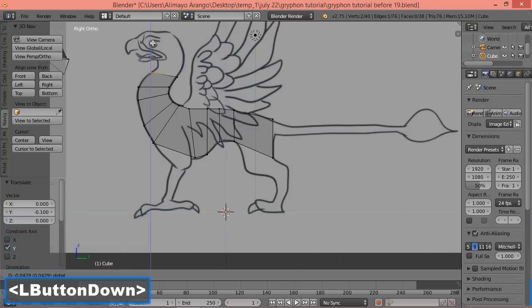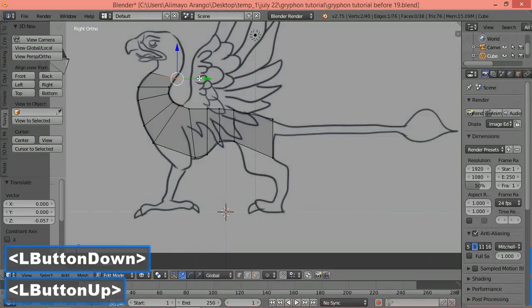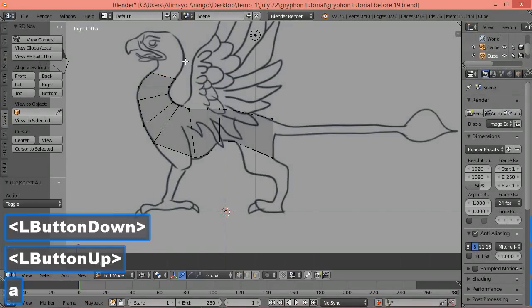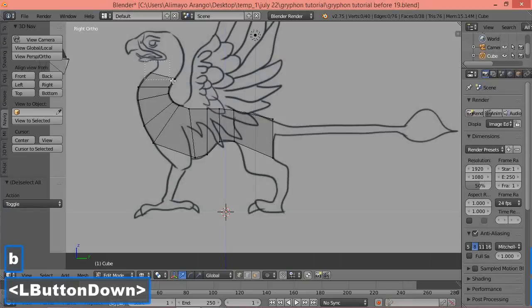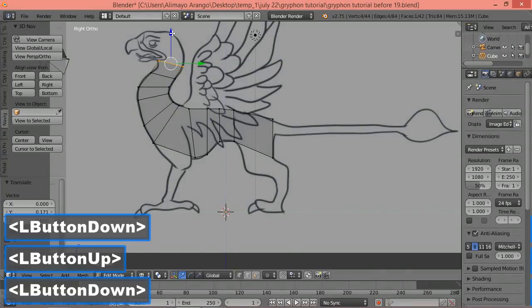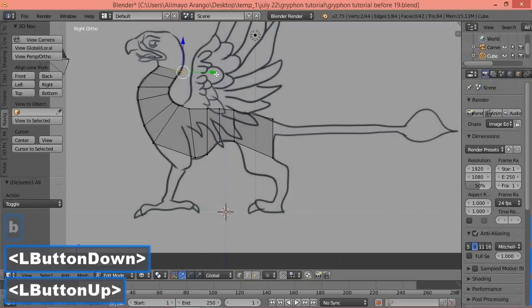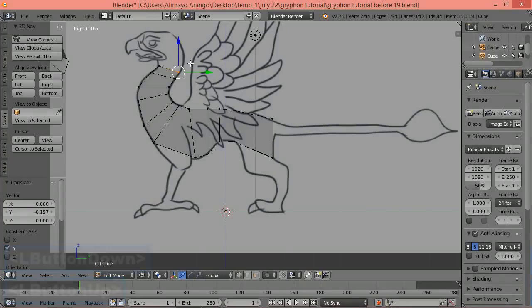Trying to make that bend there. I'm going to press A to deselect, B for box select, and bring that down a little bit more. I'm going to press A to deselect, B for box select, select these four vertices, take this up, maybe not too high, but like that. I'm going to press A to deselect, B for box select, grab these four vertices. Then I'm going to hold the Control and the right mouse button to get a lasso select.